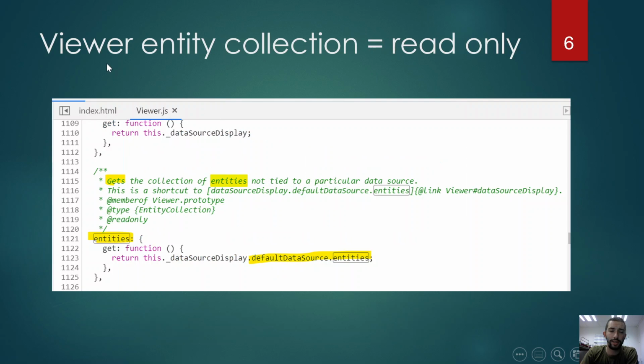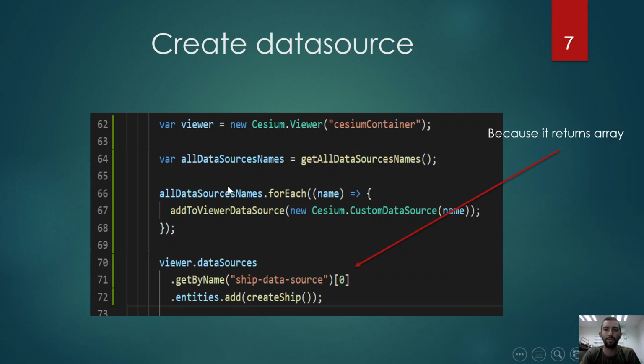Now, it's very important to note that when you access viewer.entities, as you see, it's only a getter. There is no setter for the entities. It returns the default data source's entities. You can't override it, it's read only. You see, there is only get, there is no set. So that's one more reason why we need custom data sources.